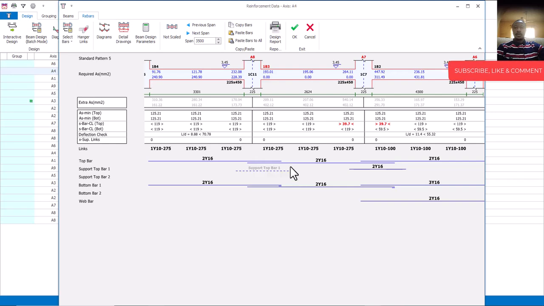So that is that. Once you have done it like this, the next thing is to begin to look at it. Looking at this one now, you can see this place 2y16, 1 2 3 reinforcement. Is that okay? So is this one in there?